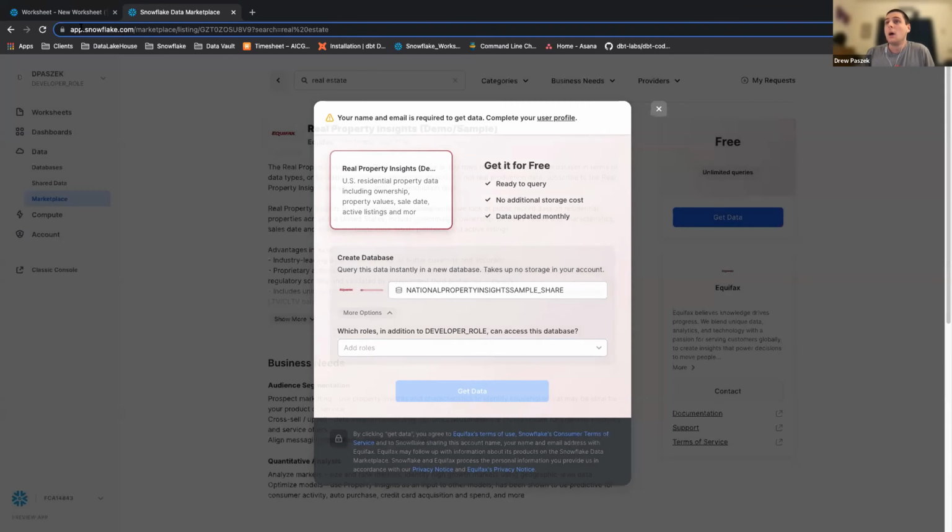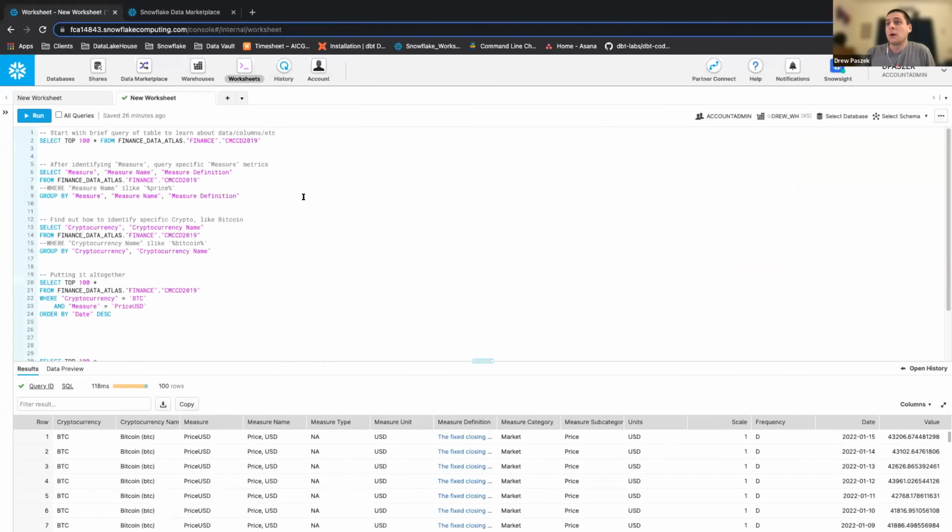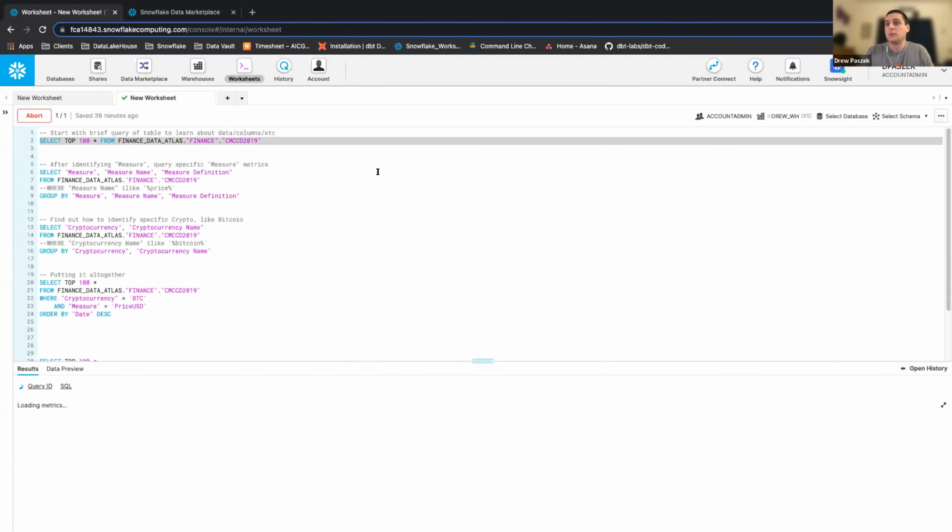But getting back on topic, I was talking a little bit earlier about this CMCCD 2019 data set that is part of Knoema's Finance Data Atlas package. If we're looking at this fresh, we don't necessarily know what data is part of this data set. So let's take a look real quick to see what is in there.